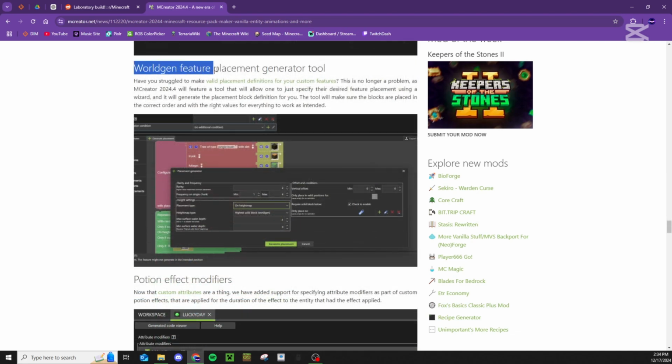A really cool update to world gen feature placement. It says here, have you struggled to make valid placement definitions for your custom features? This is no longer a problem, as the new update here features a tool that allows you to specify your desired feature placement using a wizard.